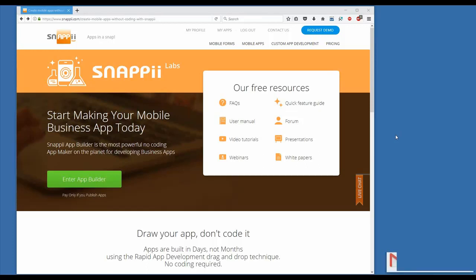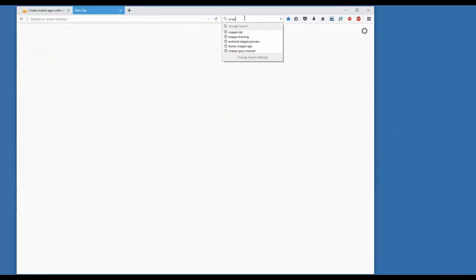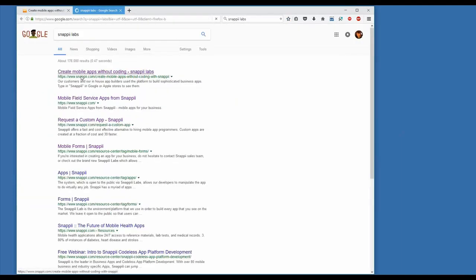So the only way, I'm just going to jump right into it. The only way to access the Snappii Labs is by Googling it. There is a way to get to it on our main website, but it's a pain. So just Google it. Just Google Snappii Labs, just like that. I'll show you what that looks like really quick. And you can see it's the first one that comes up, this create mobile apps without coding.